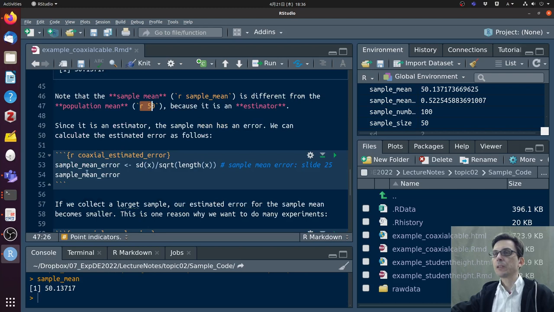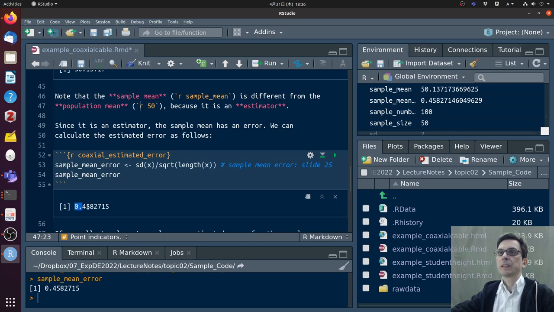Now, we can also calculate the estimated error of this mean. As we saw in this slide, that was 0.04, and we can see that the 0.04 was the error of the simulation, but for this mean, the error of this mean was 0.4. We can have several different values.